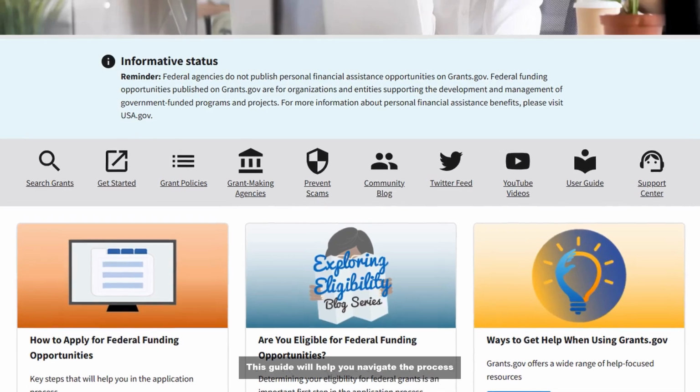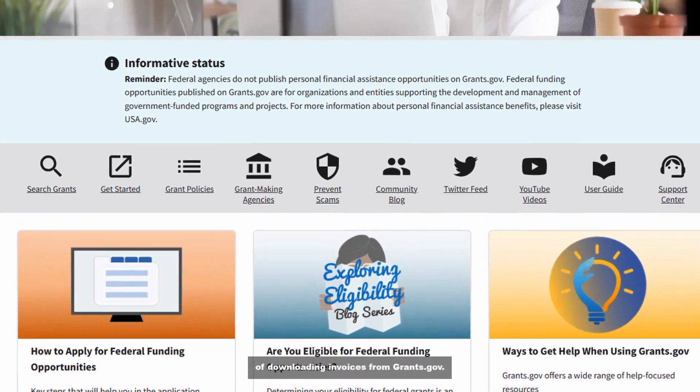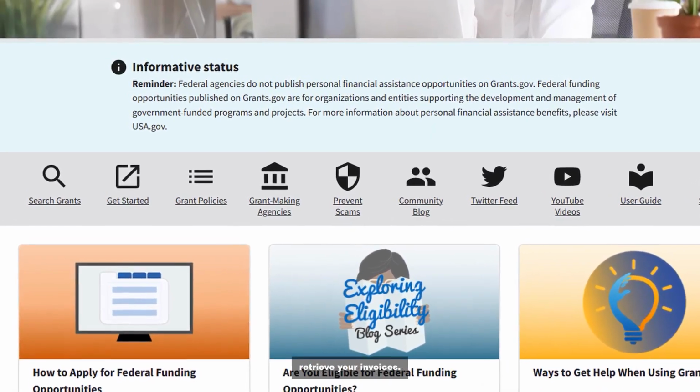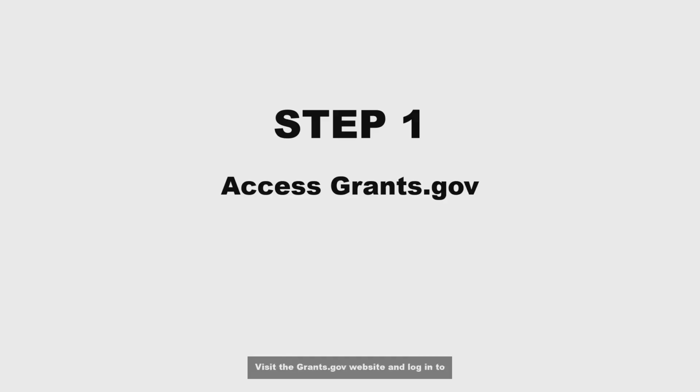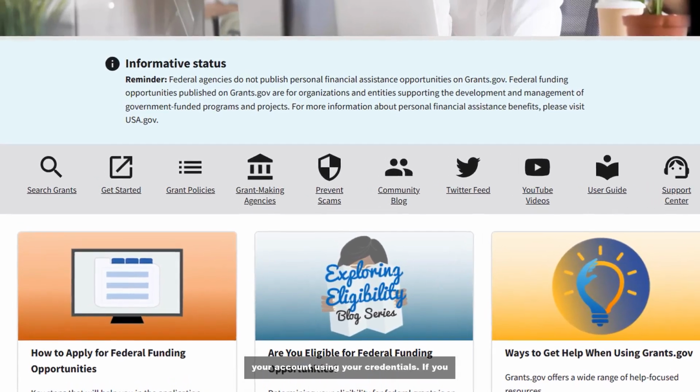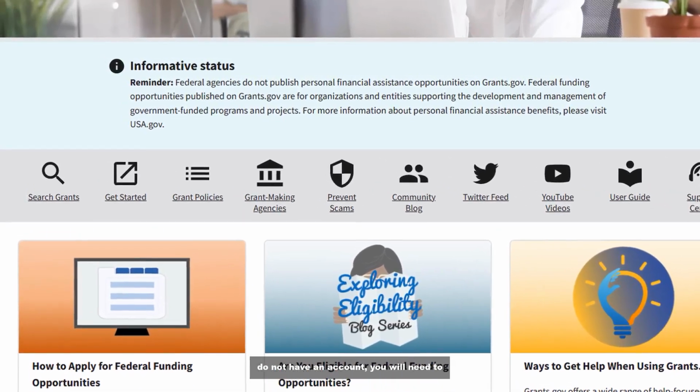This guide will help you navigate the process of downloading invoices from Grants.gov. Follow these steps to ensure you successfully retrieve your invoices. Step 1. Access Grants.gov. Visit the Grants.gov website and log into your account using your credentials. If you do not have an account, you will need to create one before proceeding.